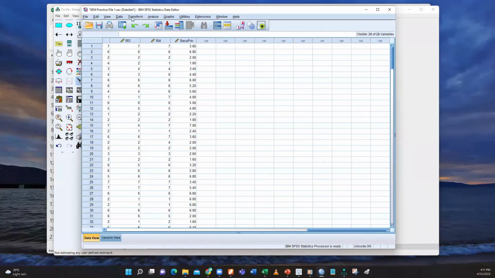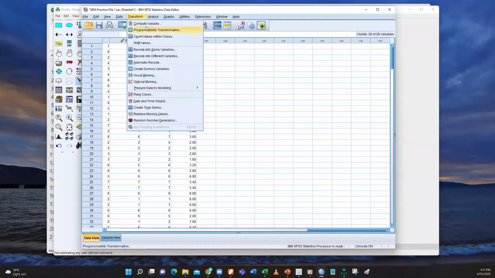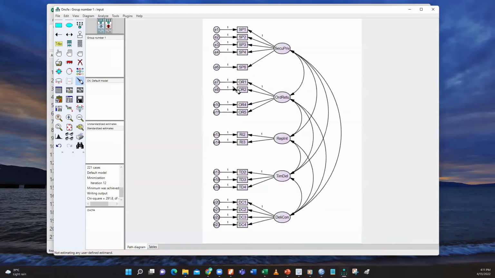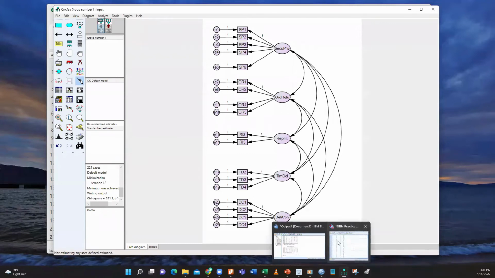So with the same formula, we click transform, compute variable. Then we reset, right? Because what we did previously is still there. So we reset, and then we enter the target variable name in the target variable box. In this case, it is ORDRETU for order return. Then we introduce the bracket again. Then we put in the bracket OR1, 2, 4, and 5 as follows.